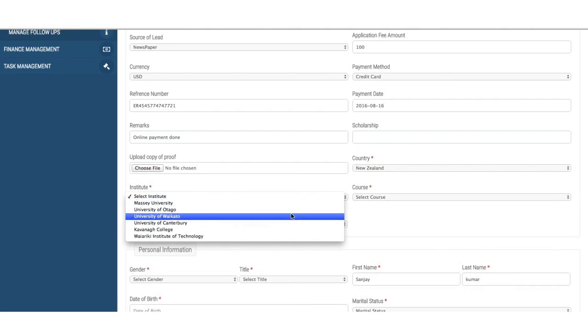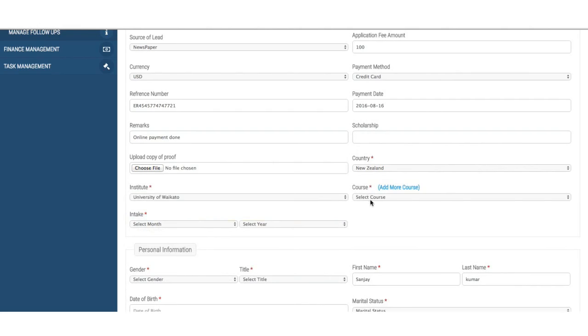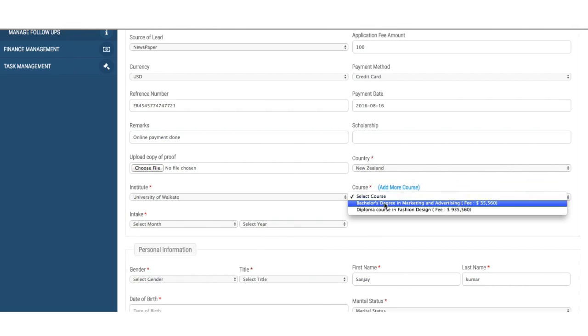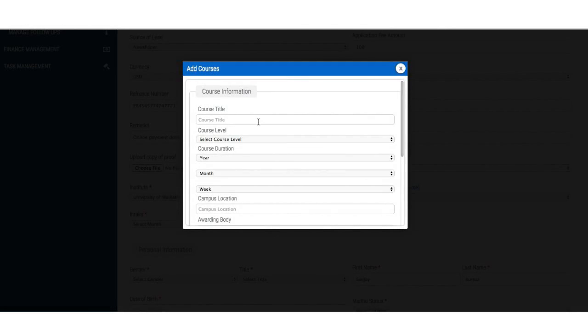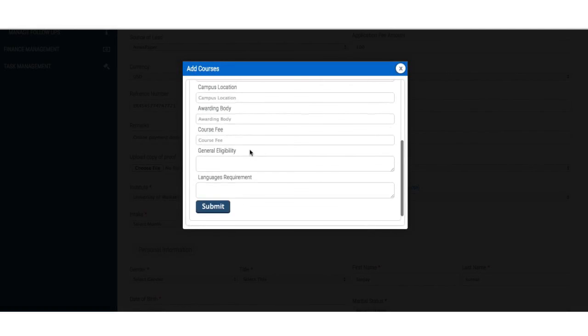I select the institution, select the program. Just in case the course is not there, the university has a lot of programs, these are 2 top sellers, and suddenly the student wants to go to the 3rd program. I can add the course quite easily, just by writing course title, level, duration, campus, fee, general eligibility and language eligibility, and submitting. I don't need to fill all the modules and details like that. That can be done later on. I can have a quick editing form, and I can add a program.